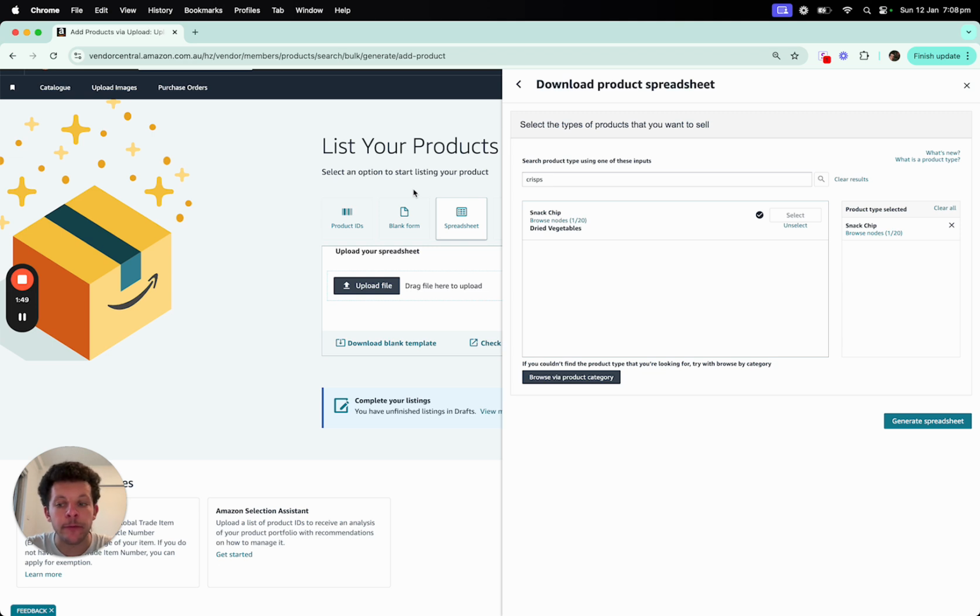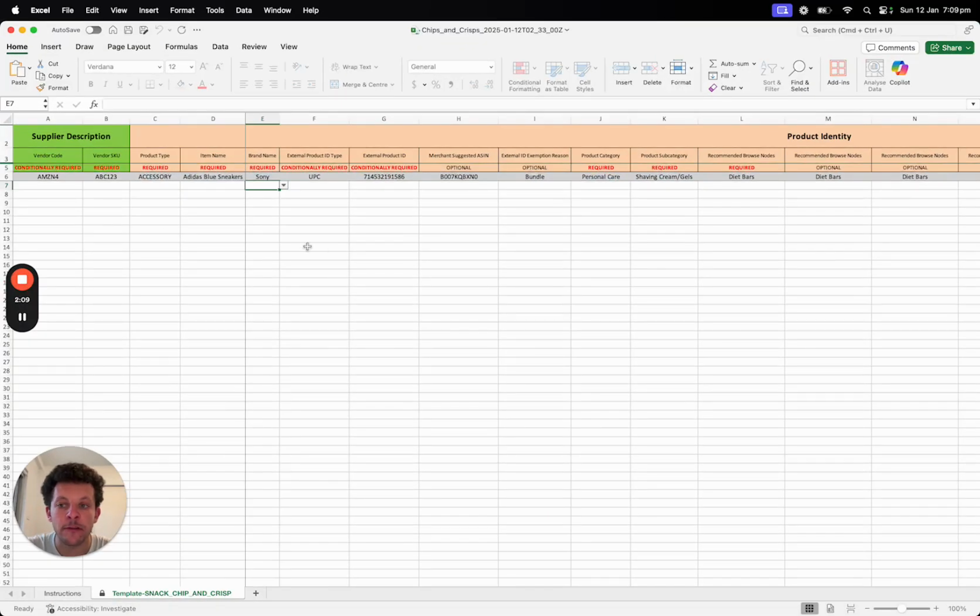Again, the spreadsheets will slightly differ by product category. For example, if you're in the grocery category, you're going to have to enter the expiration dates for your products. If you're selling tents, you probably don't have to. So that's the first step. Once you've done that, you'll get this spreadsheet here.